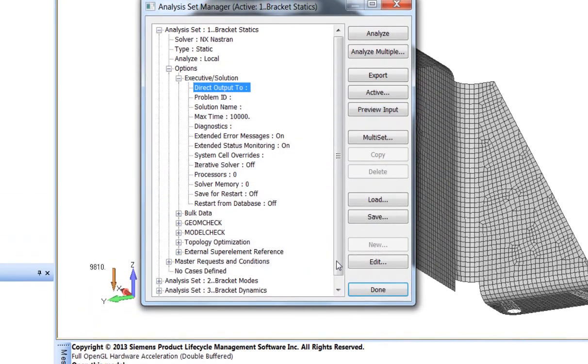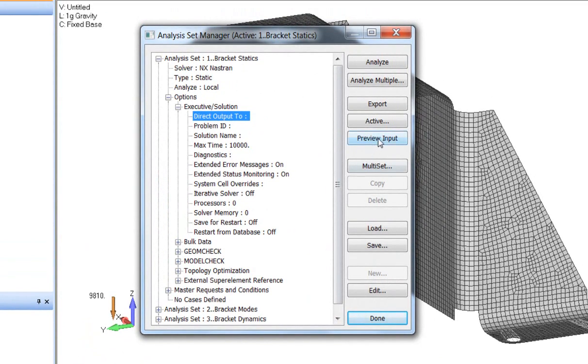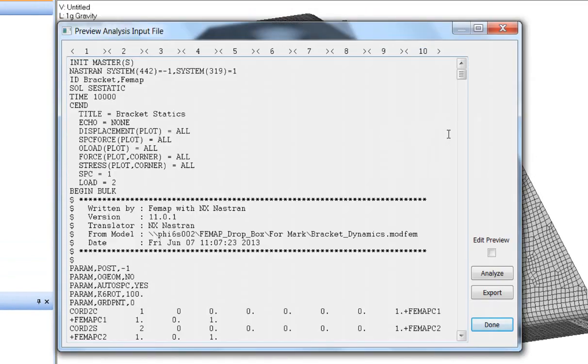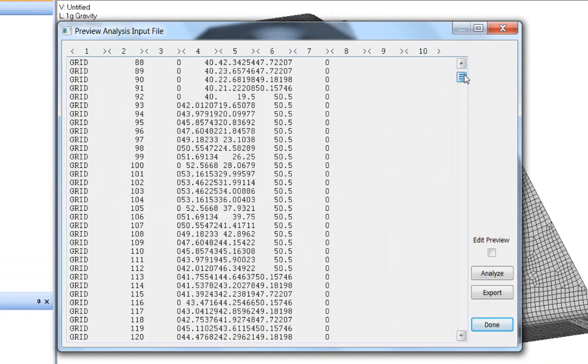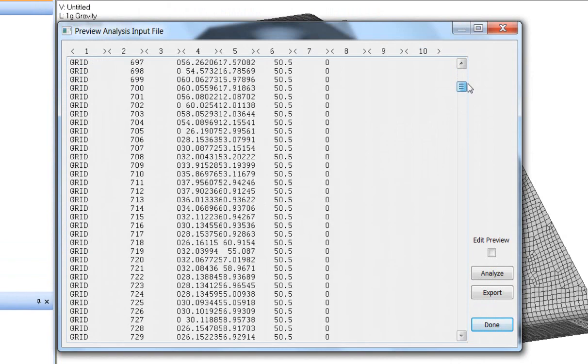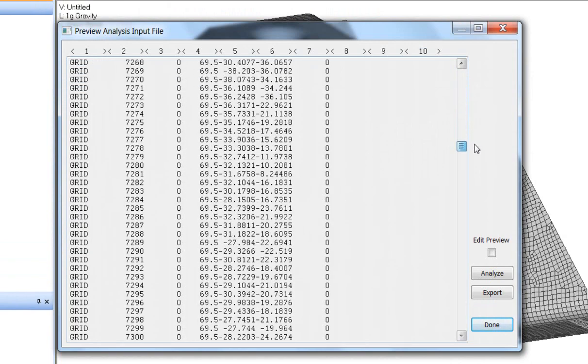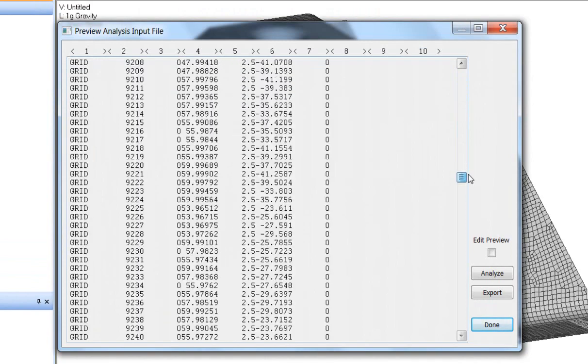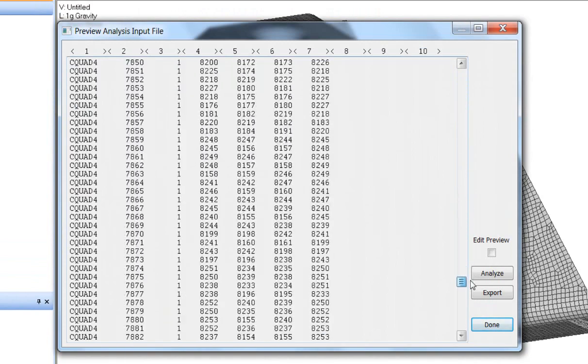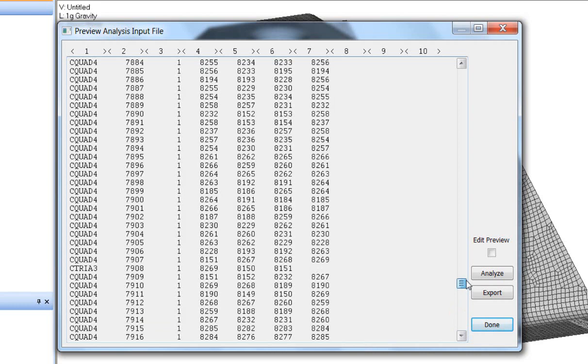One of the neatest things we do is allow you as an analyst to actually preview what's going to go to the solver. So it's not really a complete black box type process unless you want it to be. Here I can actually see the model that will get submitted to Nastran. I can look at the nodes and then the elements and all the things that are part of a Nastran file. One of the nicest things I can do is actually edit this and manually put in a Nastran card or such that I knew was required for some type of special analyses. So you do have complete control.